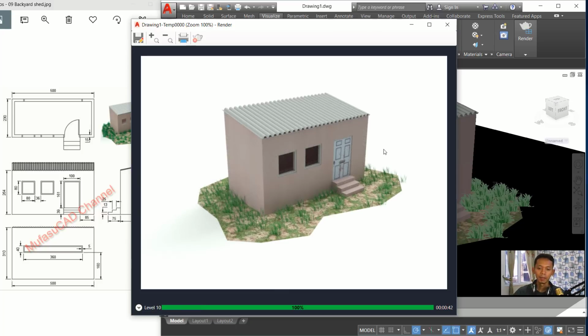Okay, we finished rendering process, and enough today for AutoCAD basic 3D modeling tutorial how to create a backyard shed.